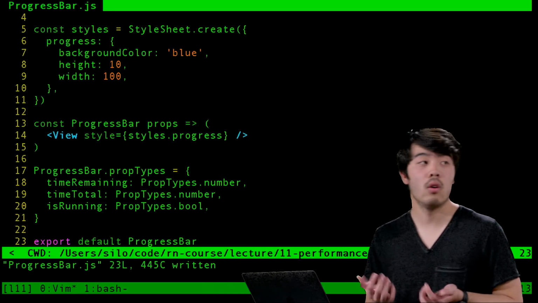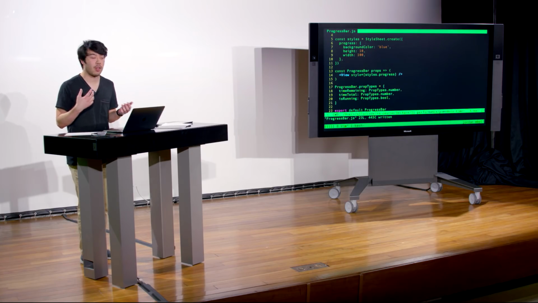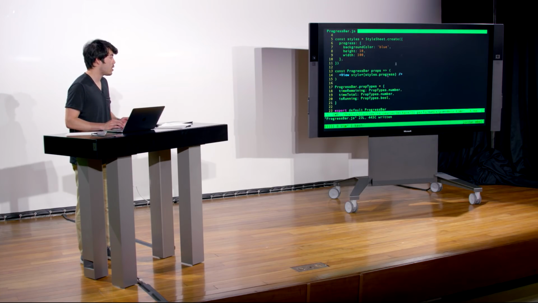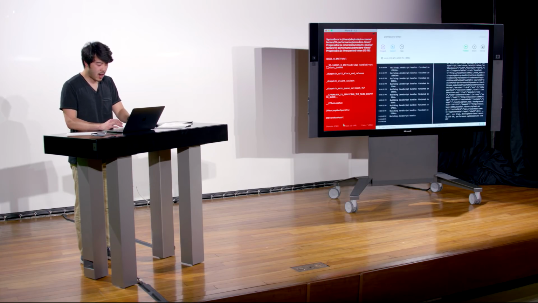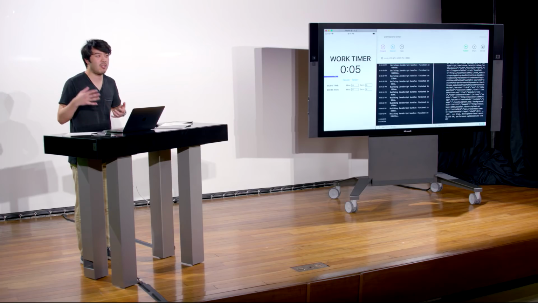Cool. So now we have a progress bar. We're passing down the props that we want, which is just the time remaining, time total, and is running. And right now it's just showing a blue bar. But there is a bug here where at line 13, I forgot an equals. Thank you, Yuan. And now, yeah, it's just a blue bar.